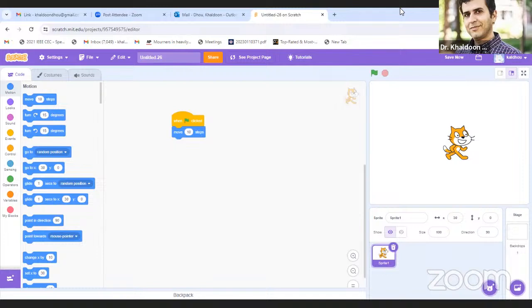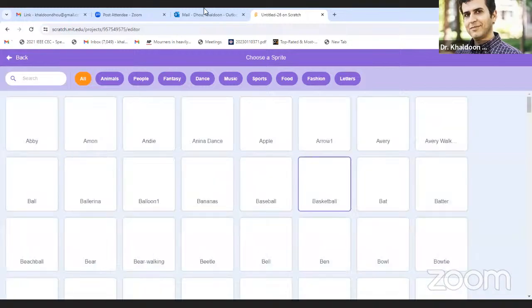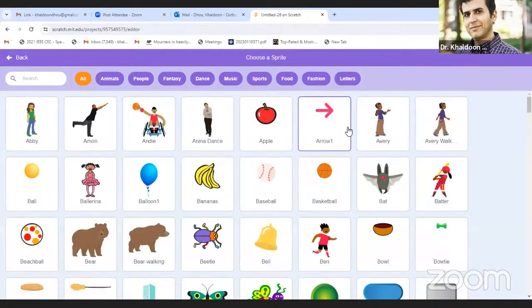Before we start, I want you guys to know certain basics. You see the cat here. This cat is the most famous character in Scratch programming. But does it mean we only have the cat? No, no. We have what we call sprites. If you look here, you choose a sprite. You can think of these sprites as characters, whether they're apples, fruits, vegetables, humans, or anything else. So we call these sprites.